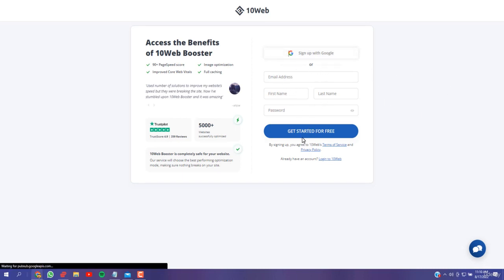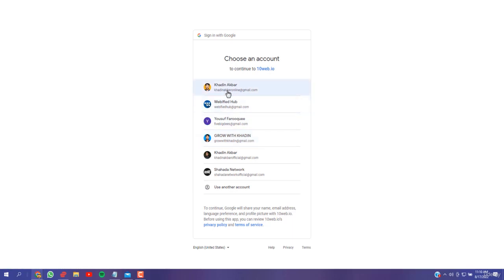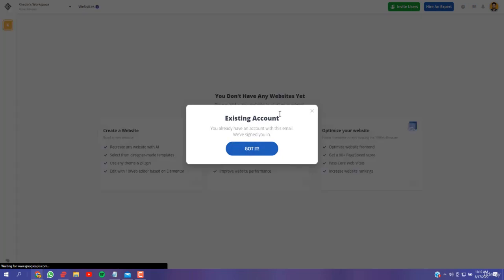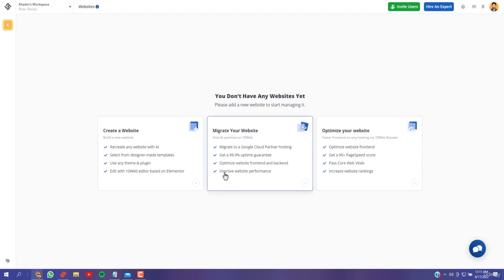I'll sign up with Google because I am already their user, so I'll just select my account. This account is just for testing, and I already have an account on 10web because I have already tested this website plugin, and I'll show you the live results as well. So I'm already their user, so I'll just click on got it.